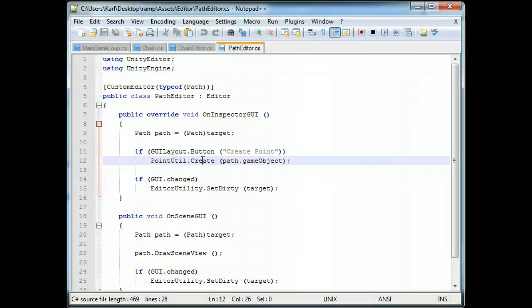Anyway, finally you say if GUI.changed, EditorUtility.SetDirty. Now this is obviously a Unity thing, and presumably that is what you use to tell it to redraw the on-scene GUI. The GUI stuff is actually pretty complicated, and I haven't gotten my head around it completely.